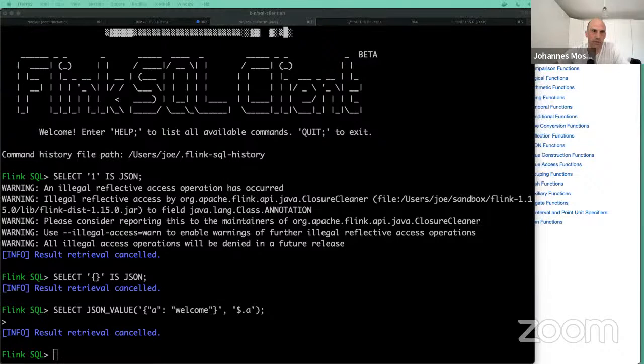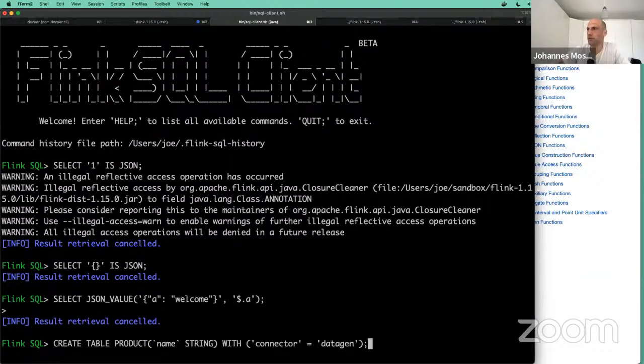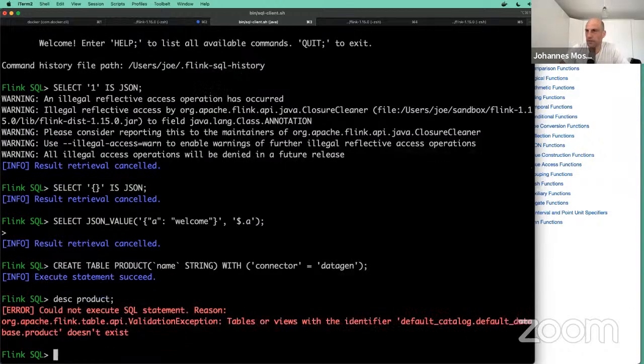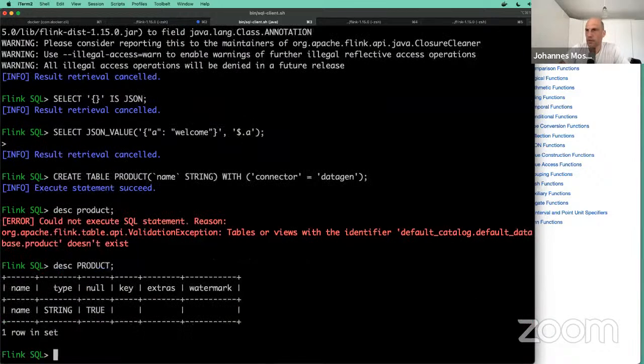The good thing is that you can also use this with tables. So for example, if you are creating your product table with the datagen connector, it's just generating some blurbs and filling up the table. So let's see if this worked well. Create table, for sure. I have to follow the all caps. So yeah, the table was created.